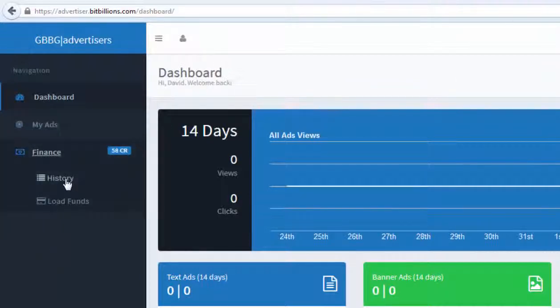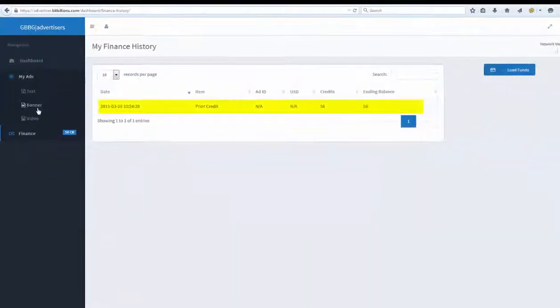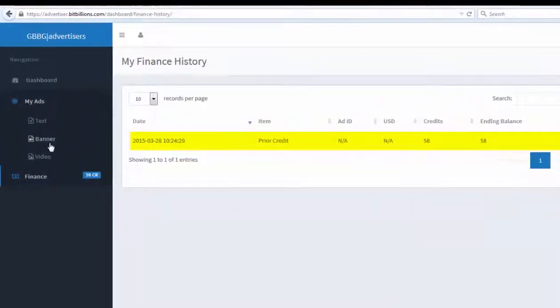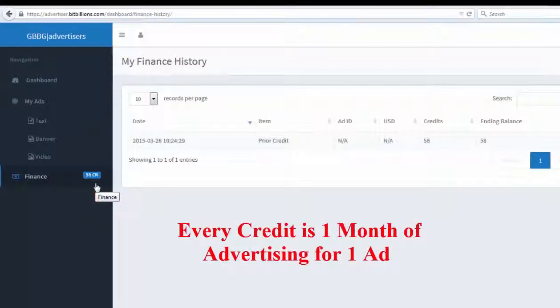On the finance, there's a history and load funds. So on the history, it's going to show all the credits that you've put in and the balance. It'll also show, you can see this little figure here, this 58 credits, that's the balance of what you've got. Now every credit is worth 1 month of advertising. So every credit is effectively $9.